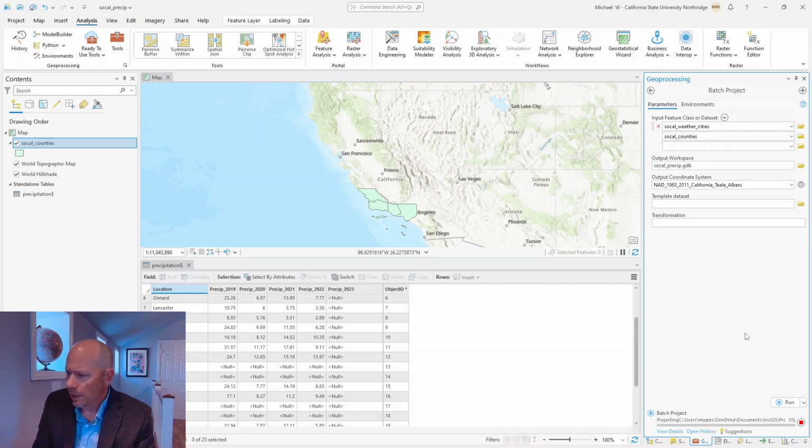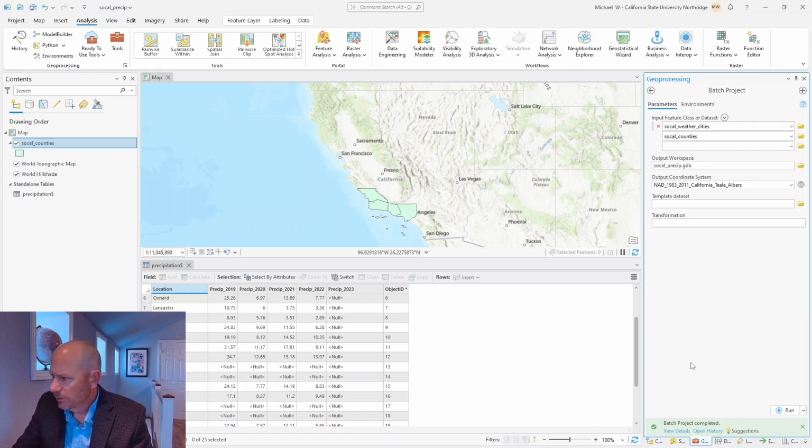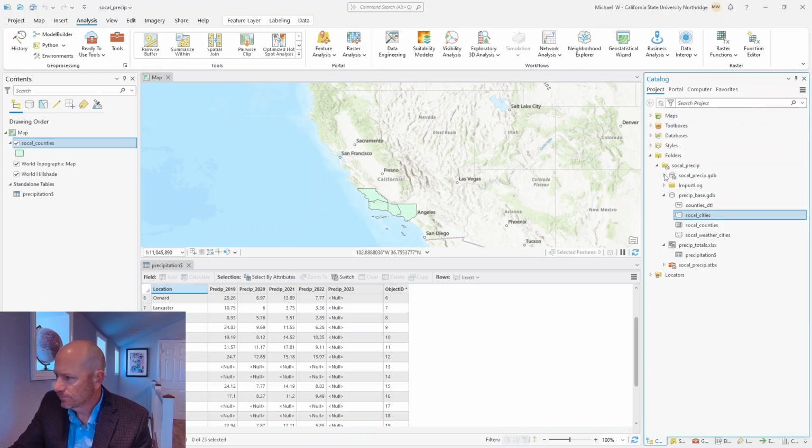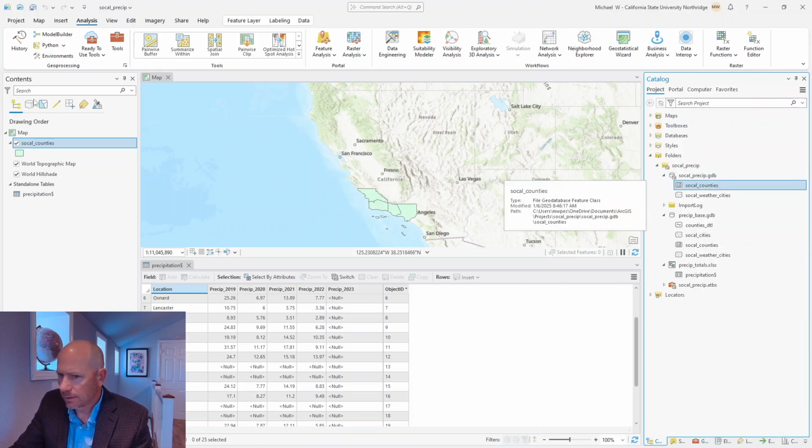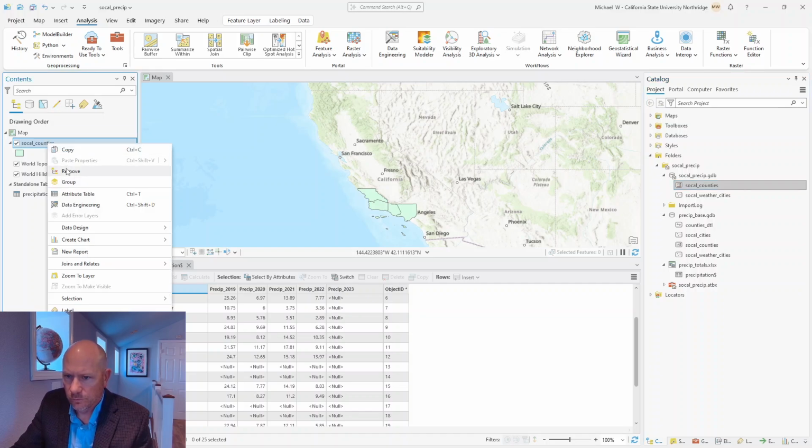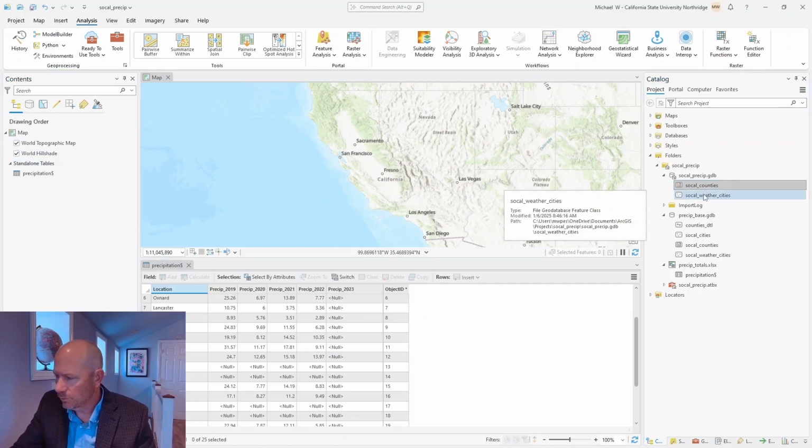I'm going to hit run. Let's see if it works. Yeah, well, it did something. Didn't add anything. So let's go into catalog. I got my tier. I'll go ahead and remove that initial one.